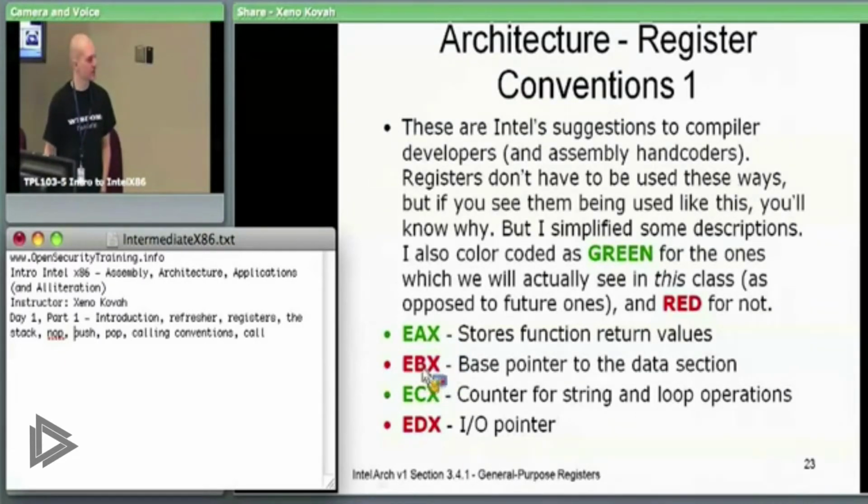So the thing is, all of these are conventions, but you need to be aware they're not always being used per convention. So it's more just like if you see something being used a certain way, you can say, aha, it looks like they're using that per convention, but at other times they're just using it as some scratch registers. So, for instance, EAX is green, and it's saying, in this class, we're going to see EAX being used to store the return value from a function.